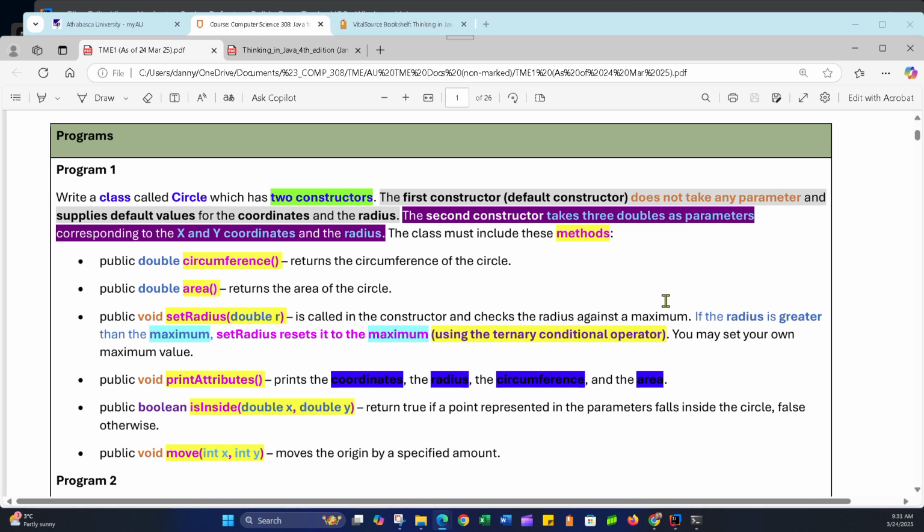For the circle class, we'll just look at it in a little more detail here. We need to write a class called circle, which has 2 constructors. The first constructor is a default constructor, i.e. it takes no parameters, and it supplies default values for the coordinates and the radius. The second constructor takes 3 doubles as parameters, corresponding to the x and y coordinates and the radius. And the following methods must be included.